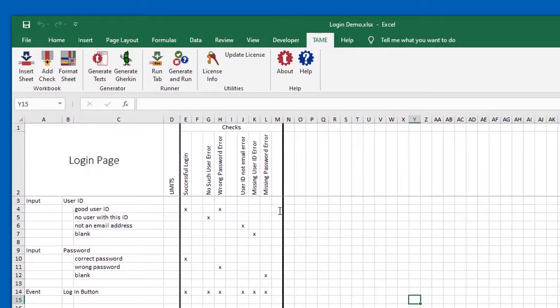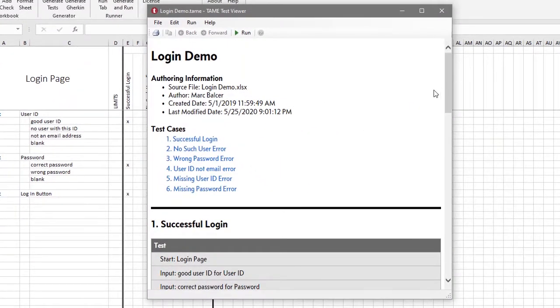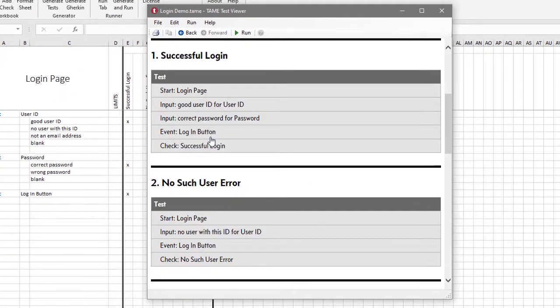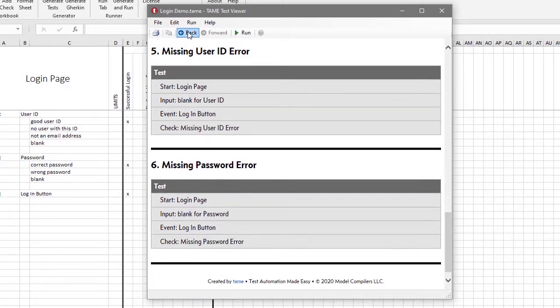All right, let's generate some tests. I'll hit the Generate Test button, and you'll see that we have 6 different scenarios. Each one of these is defined in terms of its starting point, in this case the login page, plus its inputs, the triggering event, and the expected result.